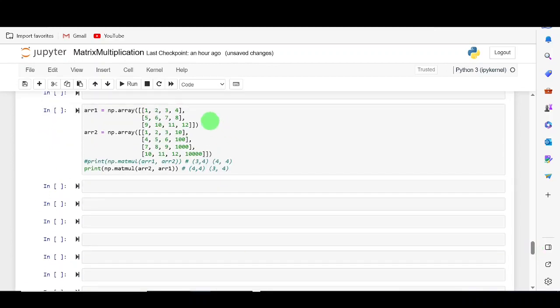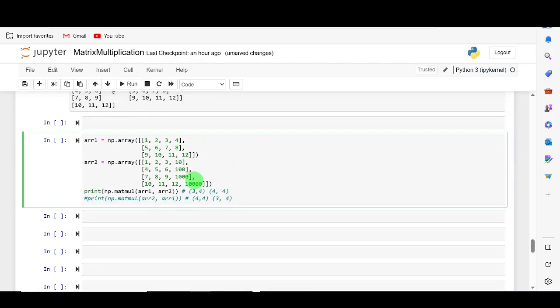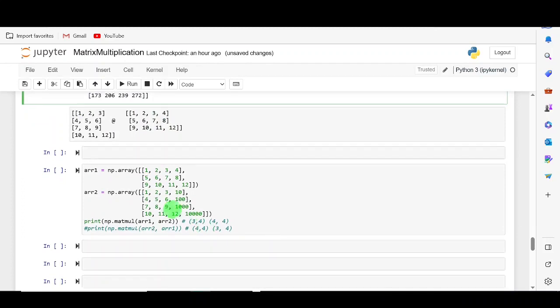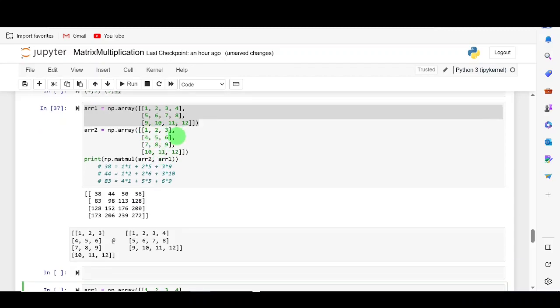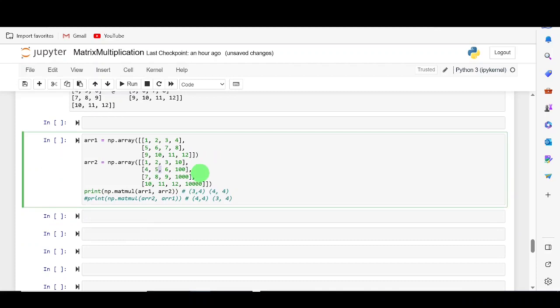Another example. And this one demonstrates that it won't always work where you reverse the order of the arguments. Now, array 1 is exactly the same as this example. Array 2, on the other hand, we've added another element in each row. So it used to be 1, 2, 3, 4, 5, 6, 7, 8, 9, 10, 11, 12. But now it's 1, 2, 3, 10, 4, 5, 6, 100, 7, 8, 9, 1000, and 10, 11, 12, 10,000.